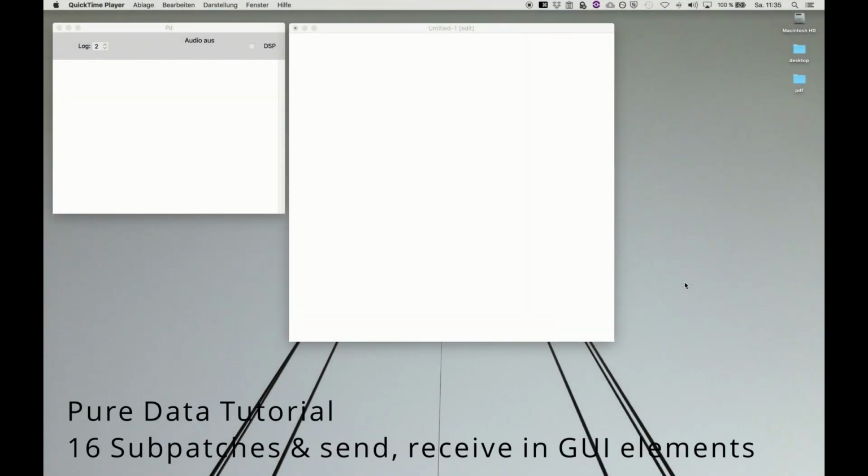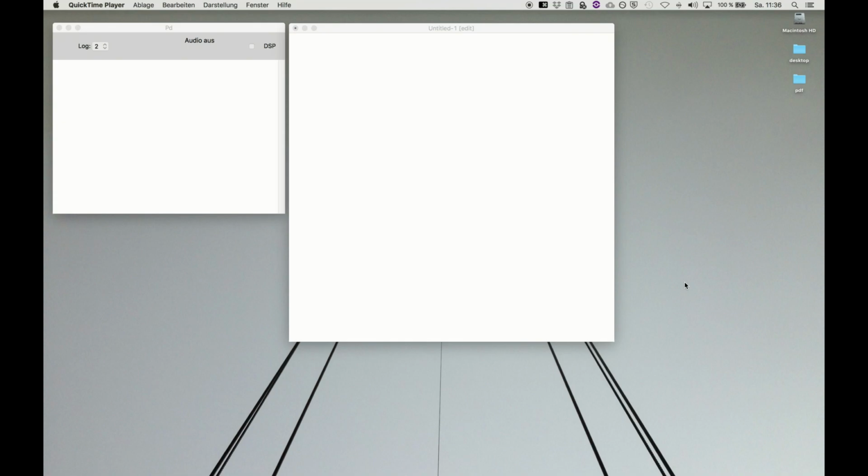Welcome to this video of the Pure Data tutorial series, and in this video we'll have a look at the subpatch routine, which is a Pure Data patch within a patch. That's a very basic and common idiom to structure patches and to keep them tidy and clean, and it saves you a lot of work afterwards.